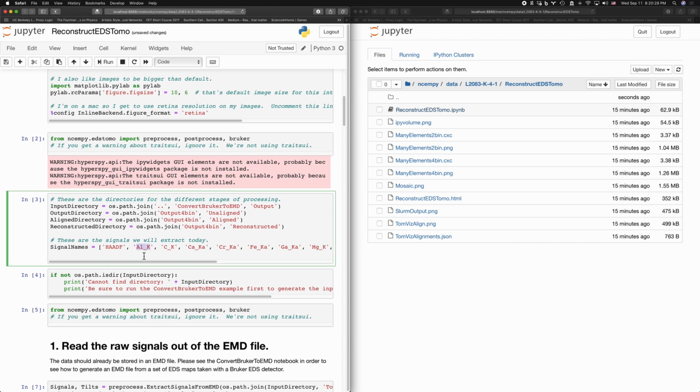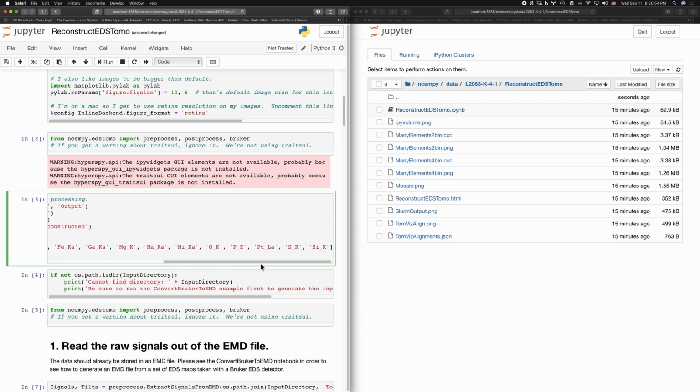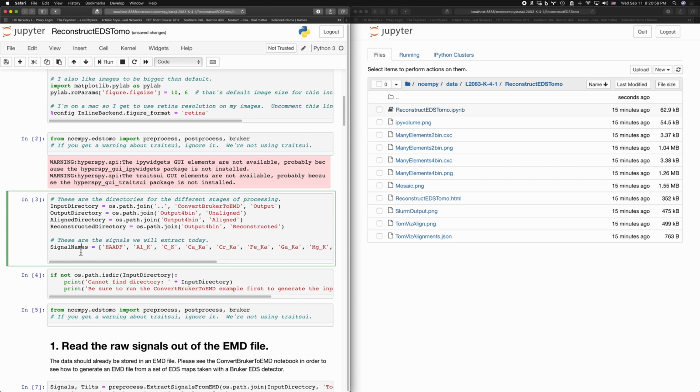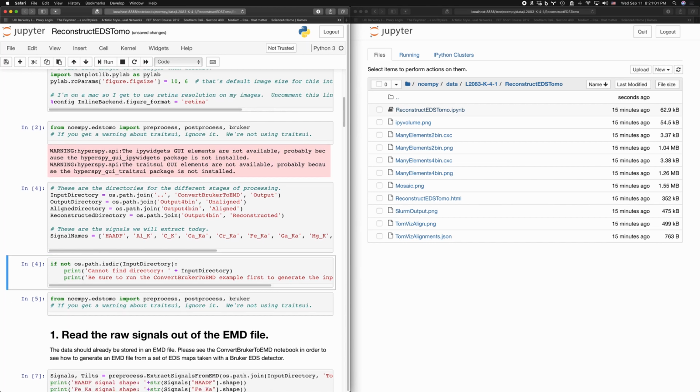In the case of Al K, for instance, it's going to choose the weighted mean of the aluminum K alpha and K beta lines. They're very close together, so EDS does not resolve them as separate. But in the case of calcium, it's going to choose the calcium K alpha line as the signal. Similarly, the Bruker data files also had the HAADF signal, so there's a special case for extracting HAADF. You can use whatever elements, whatever lines are pertinent to your system, and it will extract all of those, and we can do reconstruction of all of them.